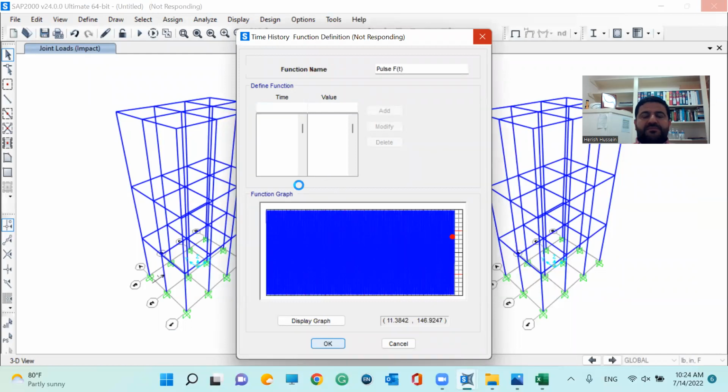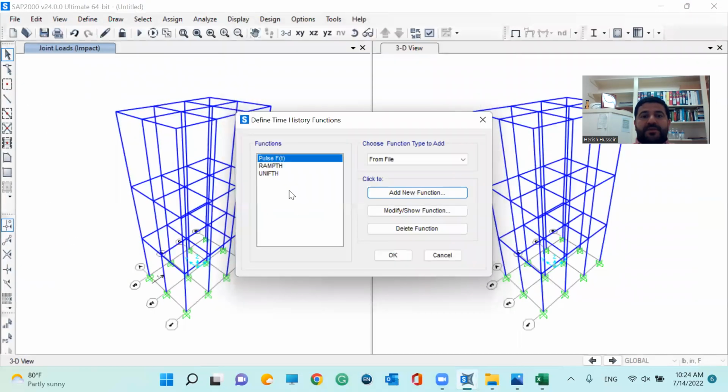Maybe it wants us to wait here. But again, this time function is on this axis and that axis. The next one we do is for the impact load by here. I don't know why it takes so much time, maybe because I opened something else. Yeah, it is, see, also here.